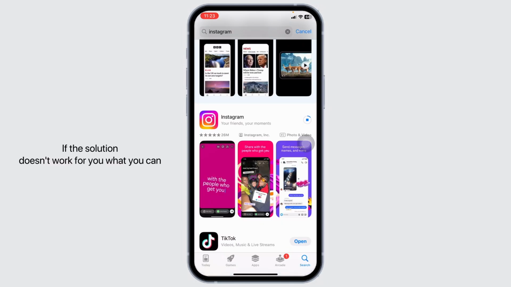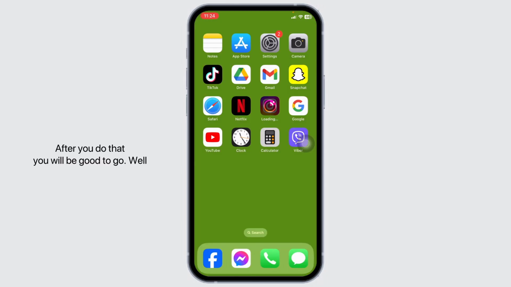If this solution doesn't work for you, what you can do is log into your Instagram account on the PC. After you do that, you will be good to go. Well, this way you can easily remove "Welcome to Instagram".